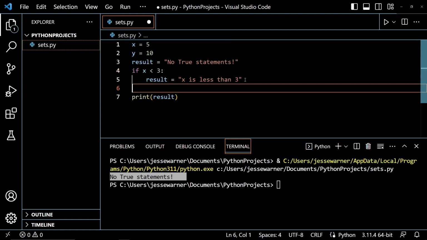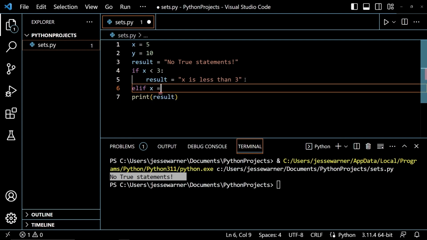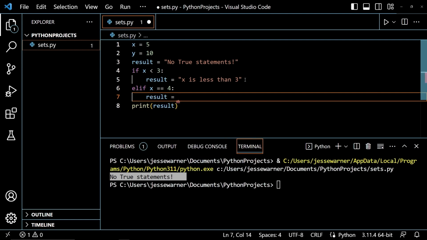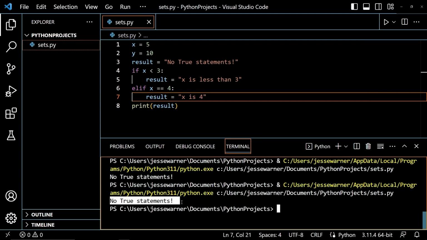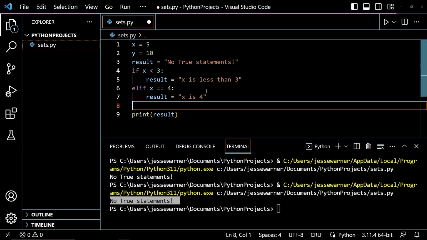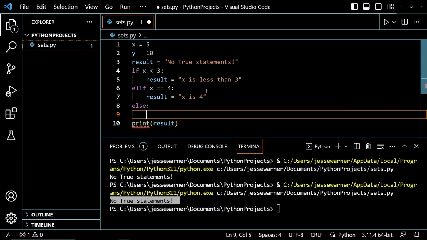So I could say, okay, let me double check to see if maybe x is equal to 4. And then under here, I can put result is equal to "x is 4". And if I run this, again, we'll get "no true statements" because neither this evaluation nor this evaluation has returned true. So then I could drop in an else statement with just a colon after it. It doesn't need a condition. It doesn't take a condition. It's just the catch-all if all the conditions above it evaluate to false.